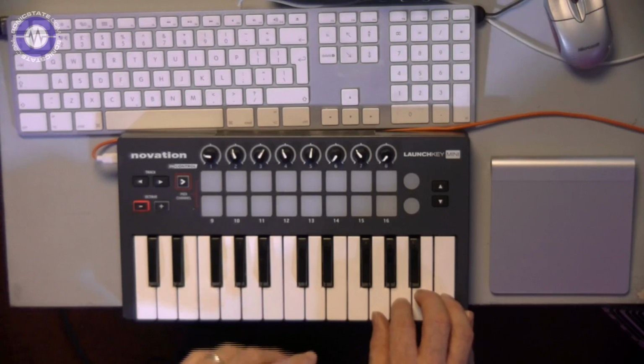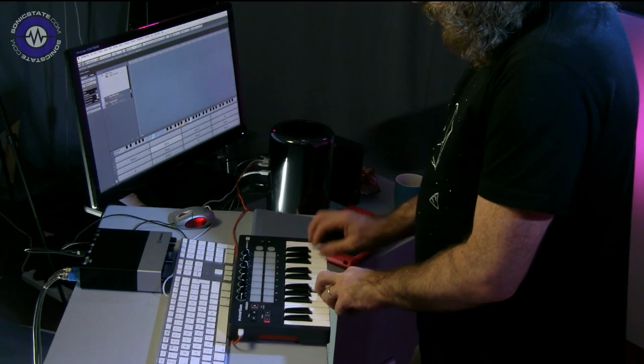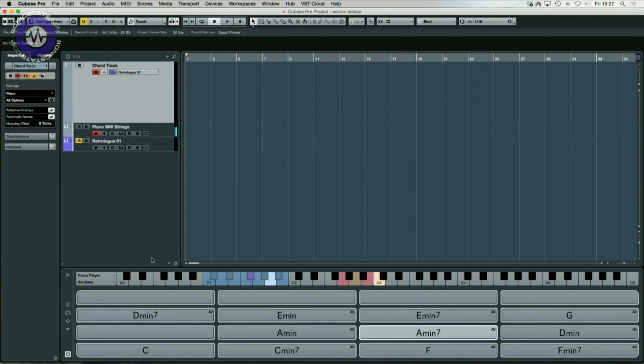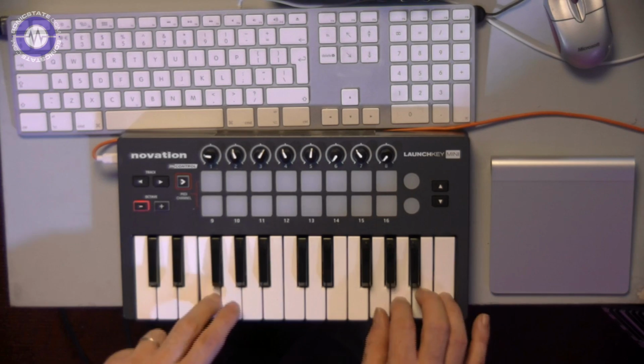It plays like the arpeggio of the chord. So it makes the chord pads a lot more musical. You can interact with them maybe a bit more musically than just simply triggering the chords.